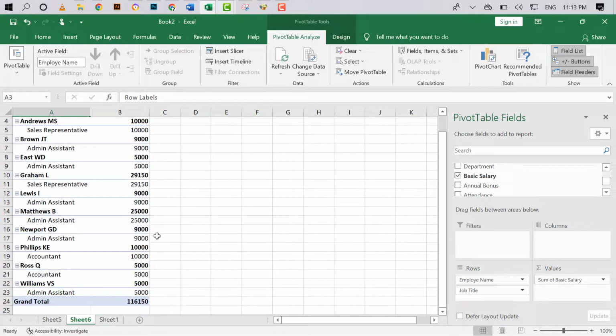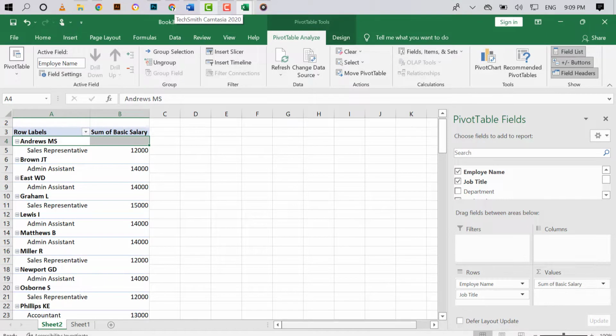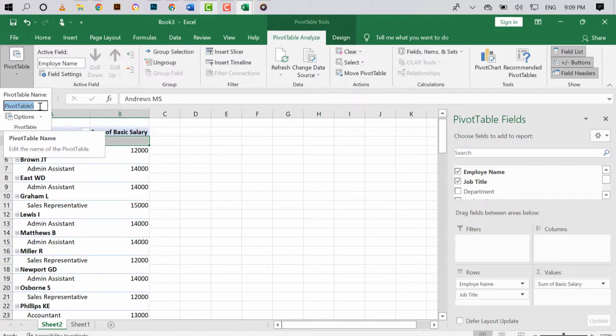You can also assign a name to your pivot table. There are some more functions. Click on pivot table analyze. And on the top left corner, click on pivot table. And here, you can write the name of your pivot table.